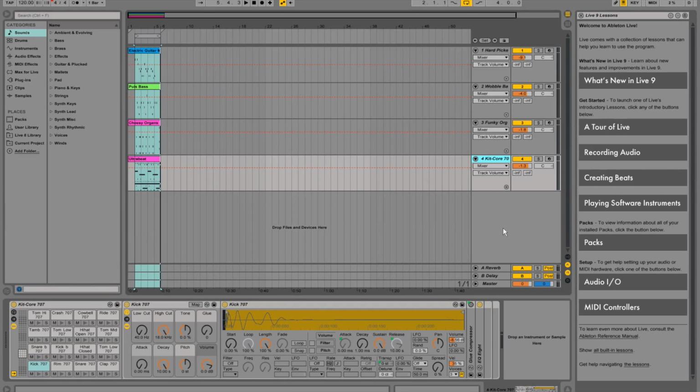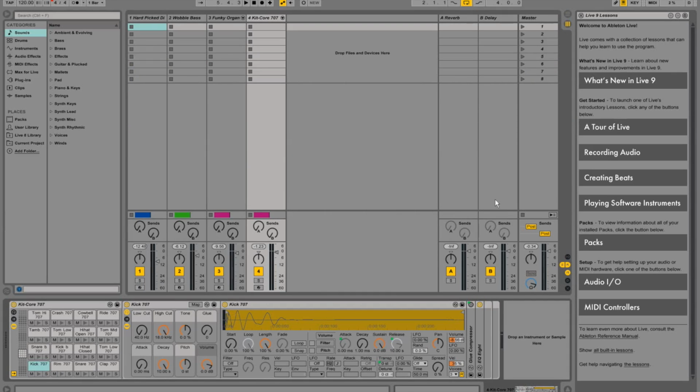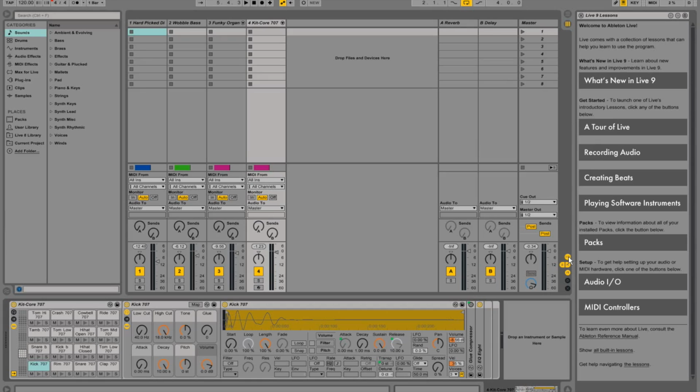So in Live, let's now switch to the session view and activate In and Out here. Okay, track 1 should now be listening to channel 1, track 2 to channel 2, and so forth.